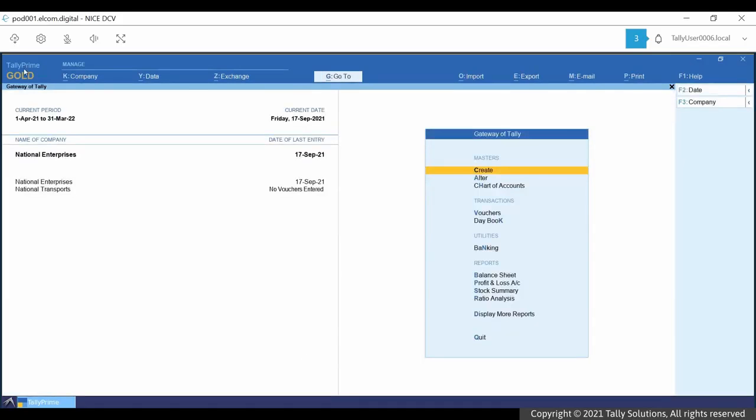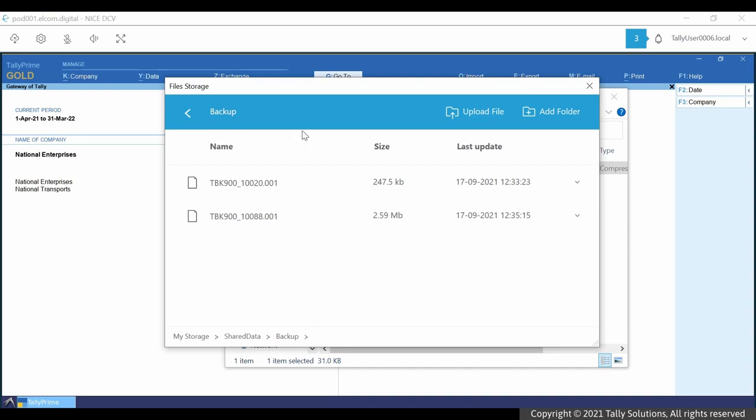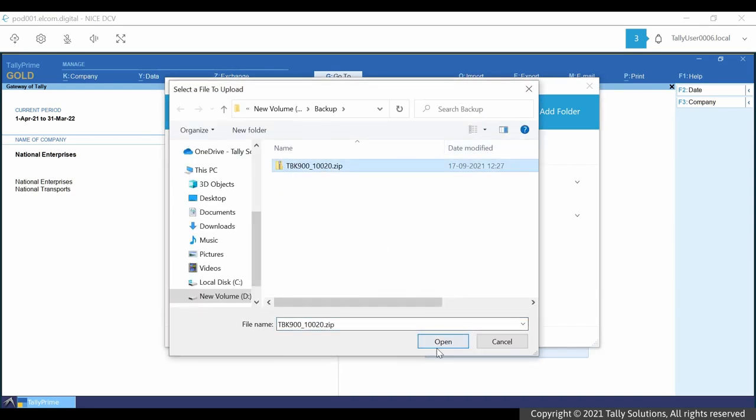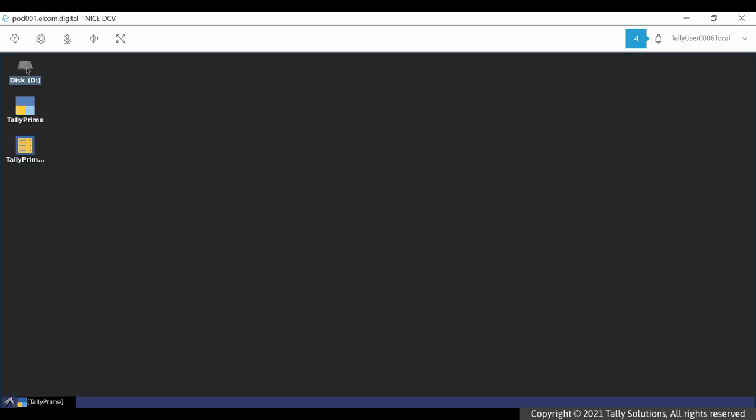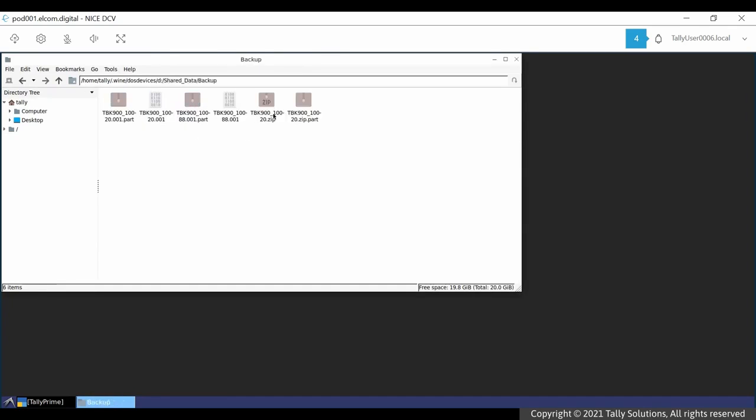In case the backup is stored in zip format in your local computer, you can upload the same and extract the files in the virtual machine.